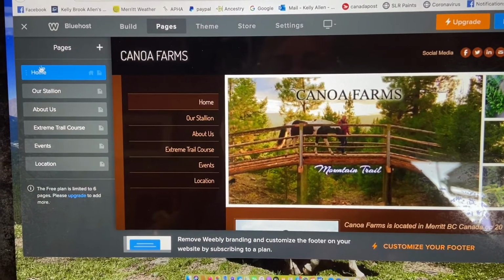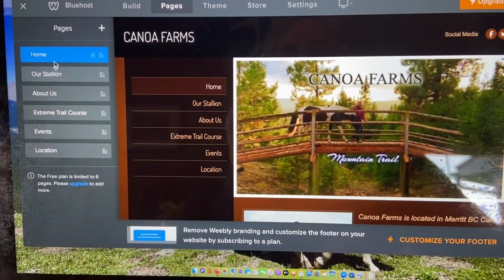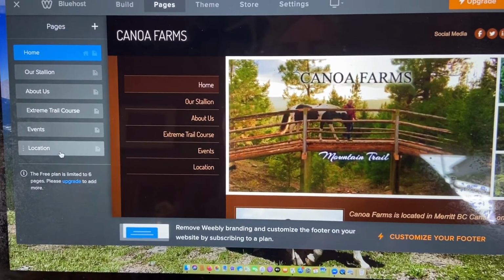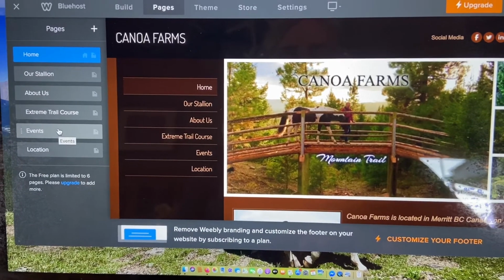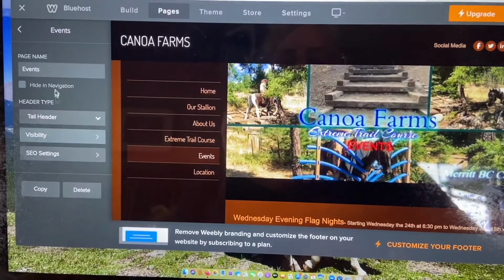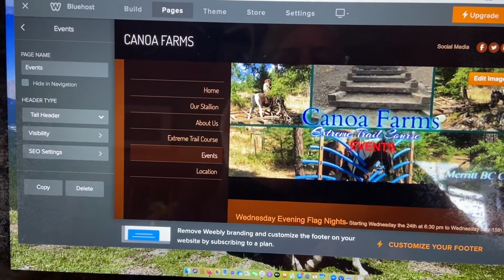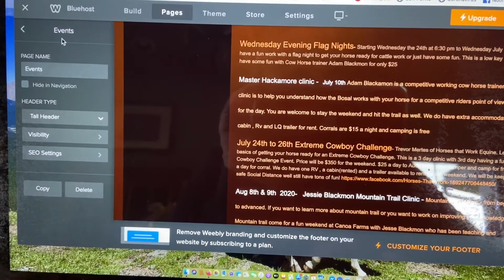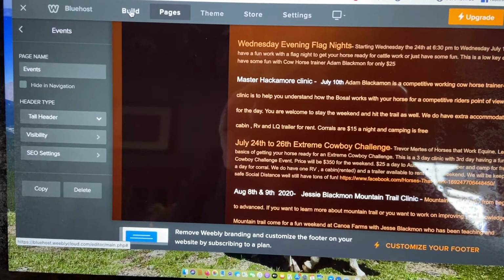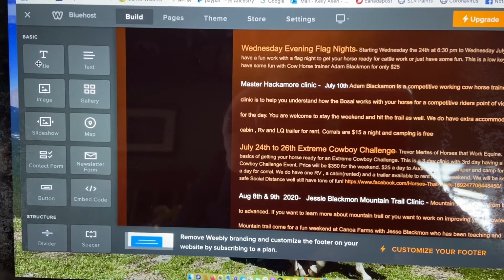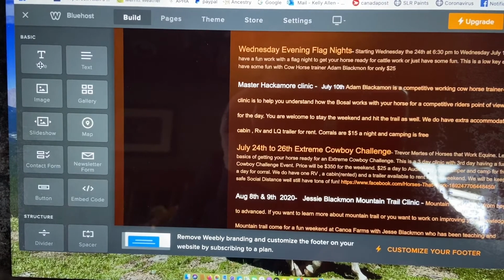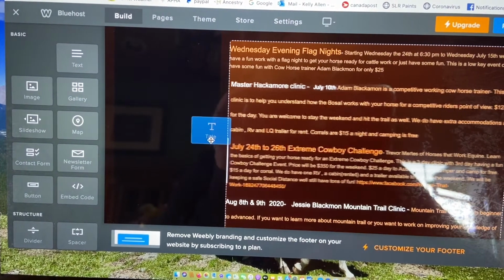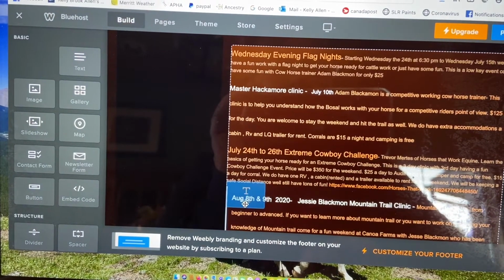Pages, these are the pages that you have. So I'm using my site as an example. So if you wanted to change, say, events, for example, you would click on events, and then that page would come up, and then you could just go like this and then go build. So you click on the build, and you could drag any of these boxes over here. It's quite simple. So say you wanted to put a new text box in. So what you would do is you would drag this text box down here.